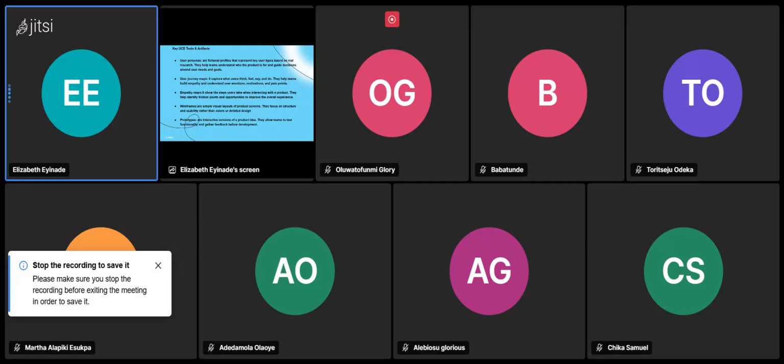But note that these profiles are representing real information, real research, because you've conducted your research and you know that, oh, Ade is a salary earner. Ade works 9 to 5 in Lagos. Ade is faced with this problem. So you are working based on the real research that you've done. This helps the team to understand who the product is for and guide decisions around user needs and goals.